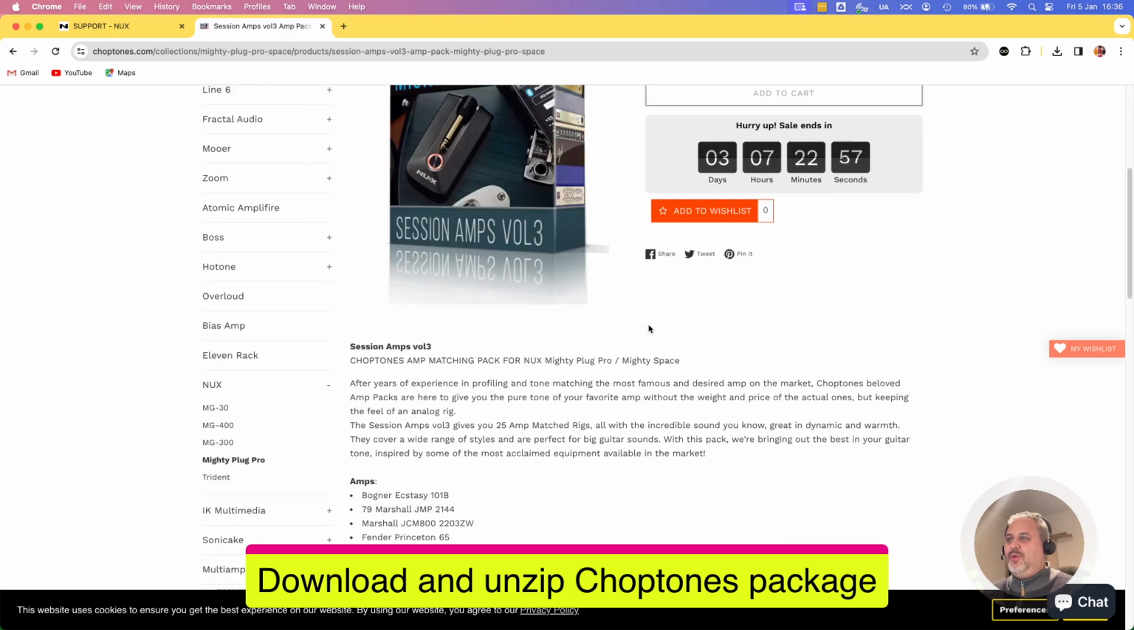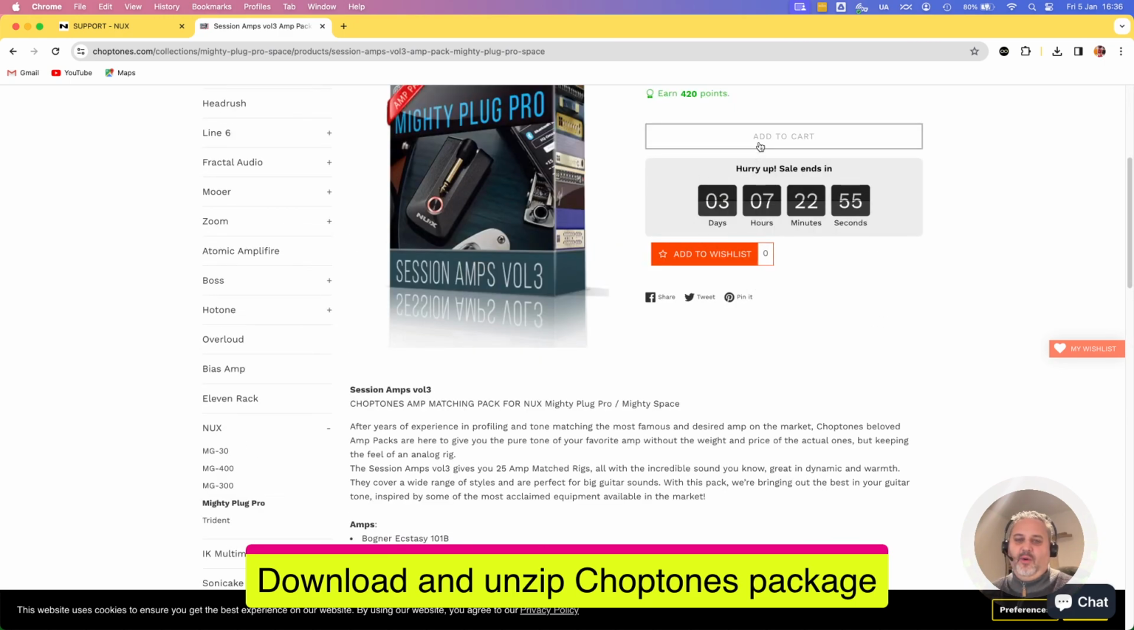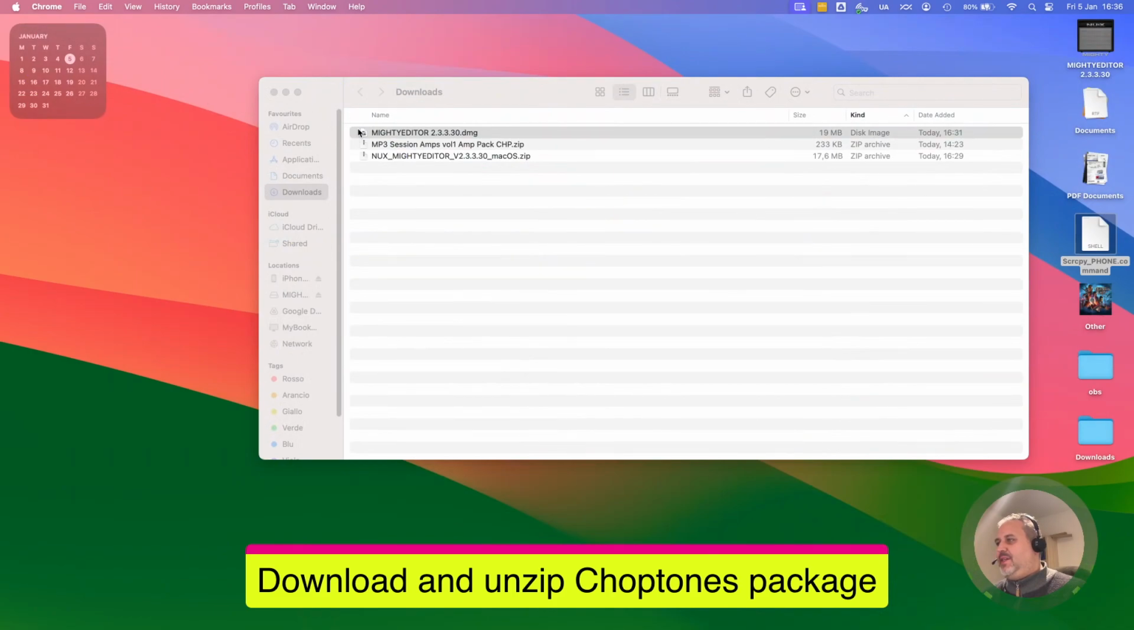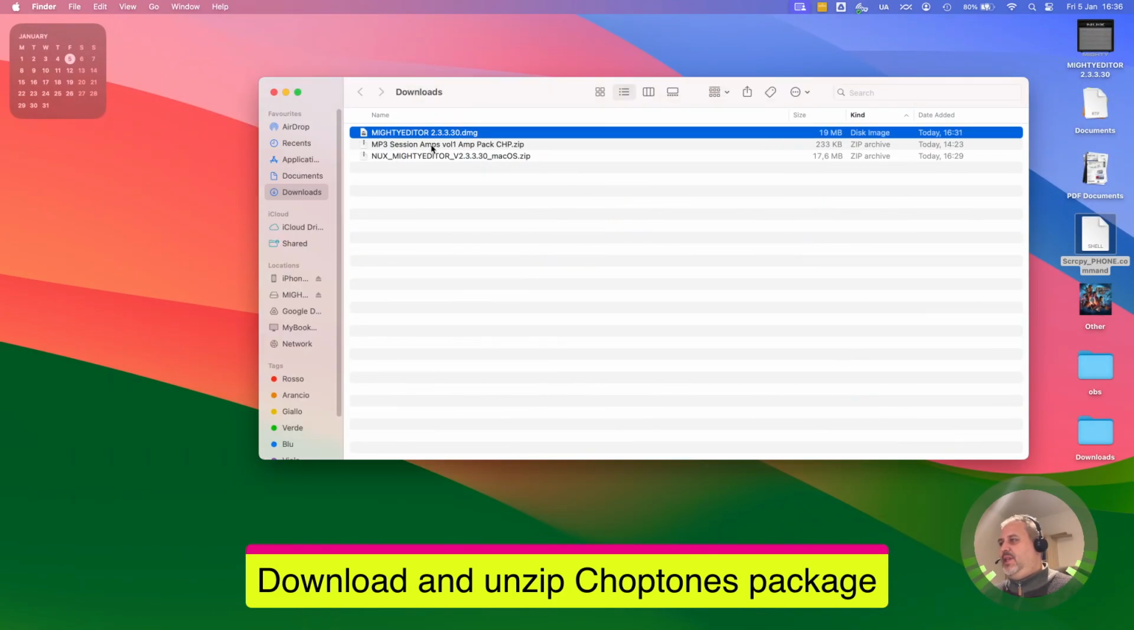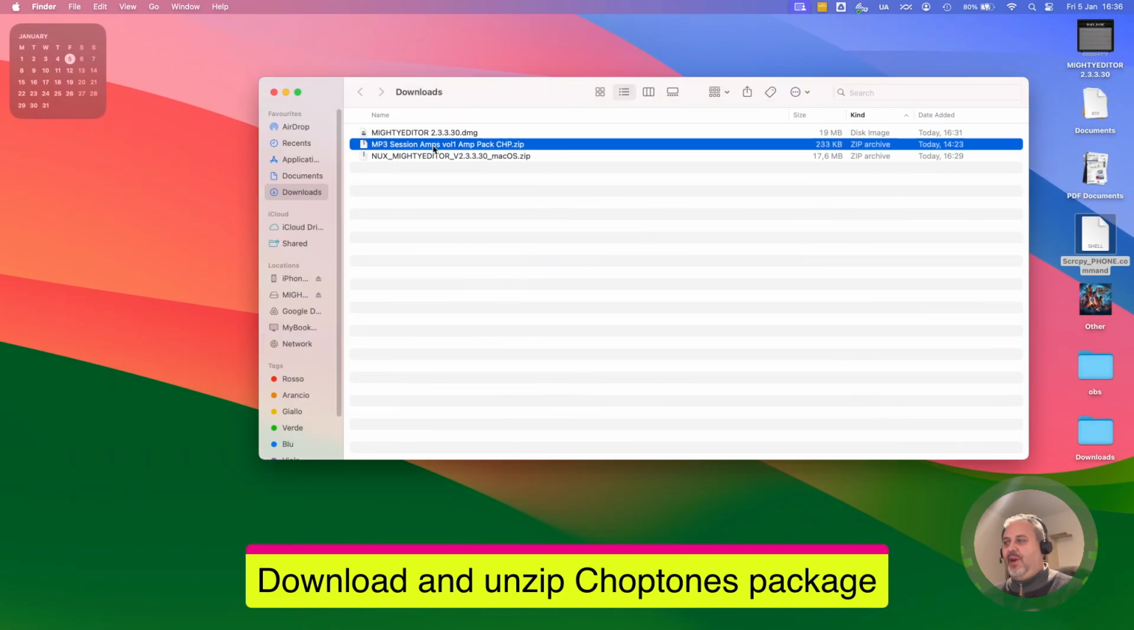Nevertheless, if you purchase something, it's normal web commerce. You just need to add to cart, pay, and you receive an email with a link from where to download it, and you obtain the zip file that you can see here. I'm referring to this. You see, that was Session Amps Volume 1 Unpack, Choptones for Mighty Plug Pro if you prefer. So this is what I downloaded from their website.